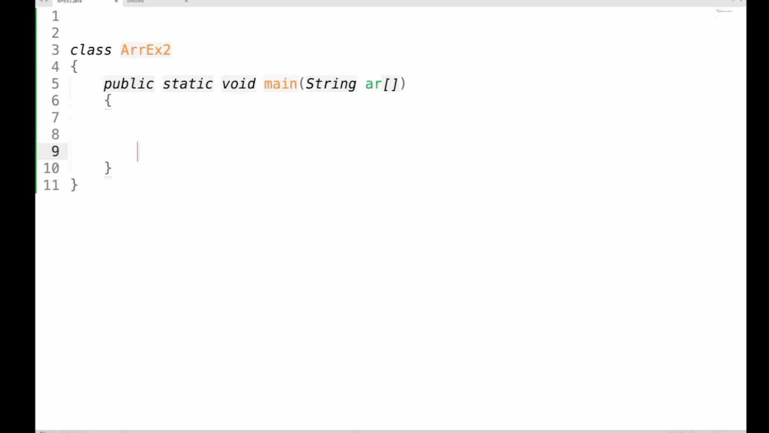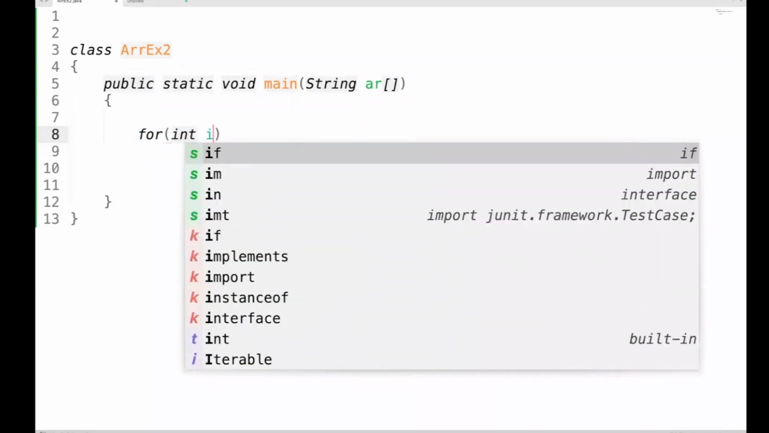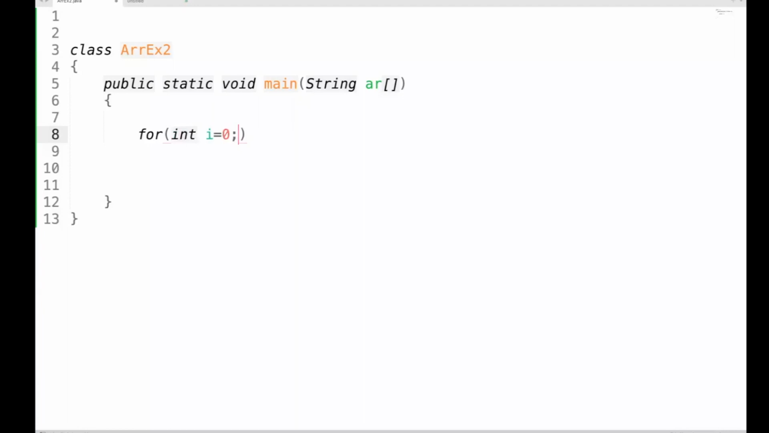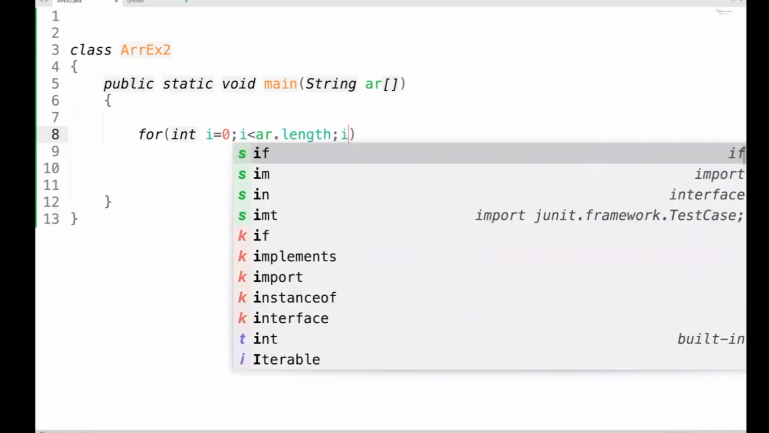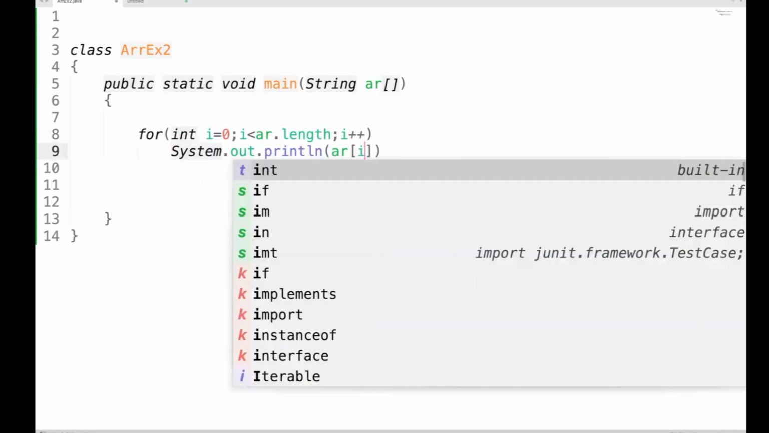So now suppose I want to print all the elements in ar, what should I do now? We'll use one loop. From 0 to... how to write it down? For int i equal to 0, i less than ar dot length, i plus plus. Then System dot out dot println ar of i. Right?